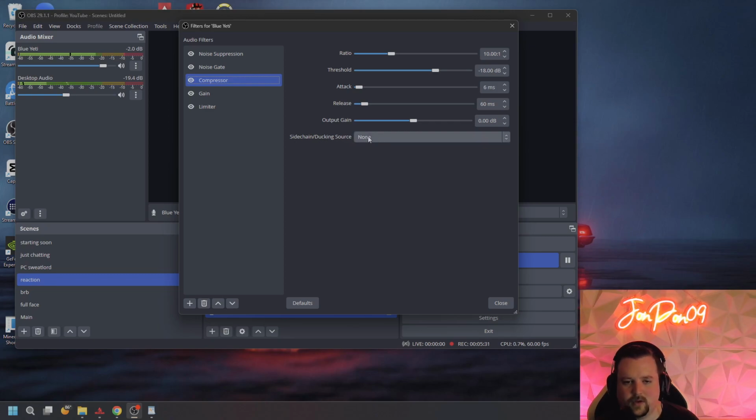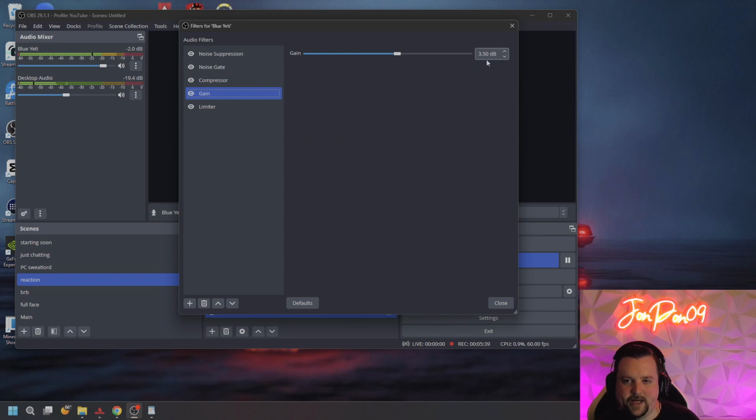Sidechain ducking source, I have that to none. Honestly, don't even know what that is. But if you find out, leave it in the comments for me. My gain, I have at 3.5 decibels.